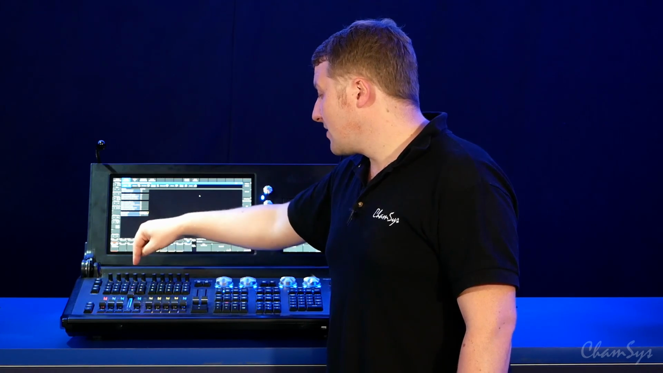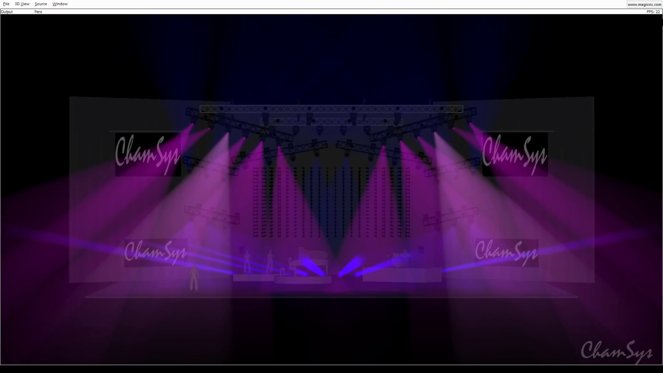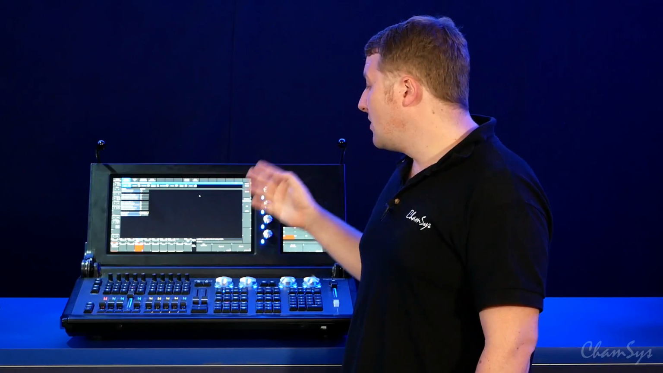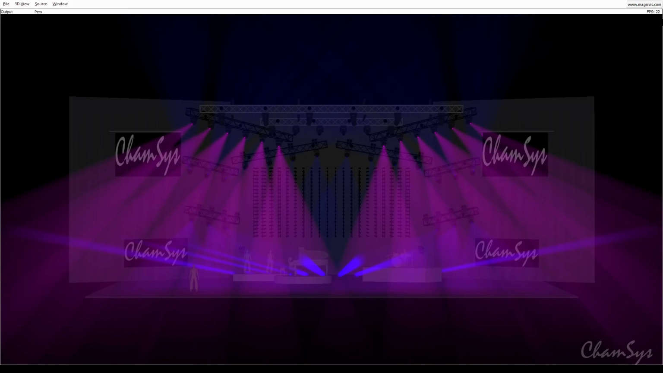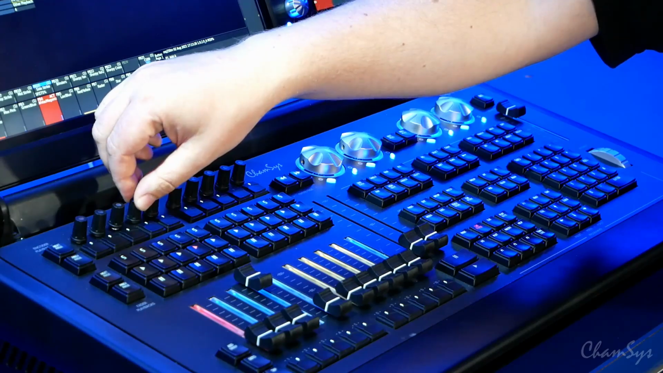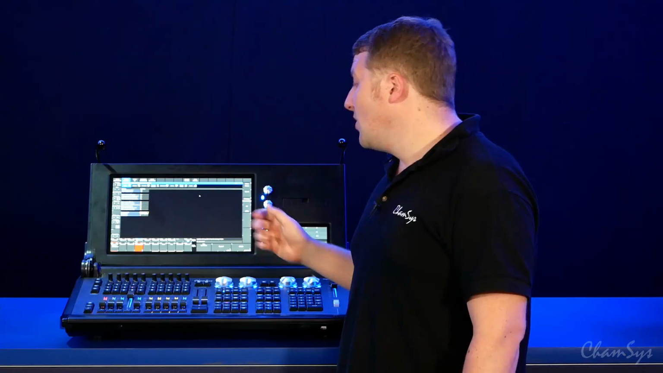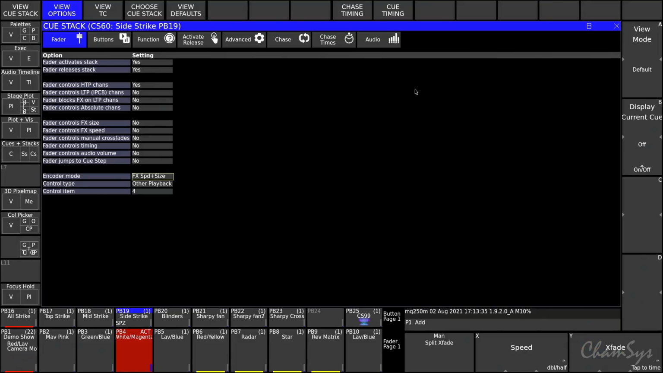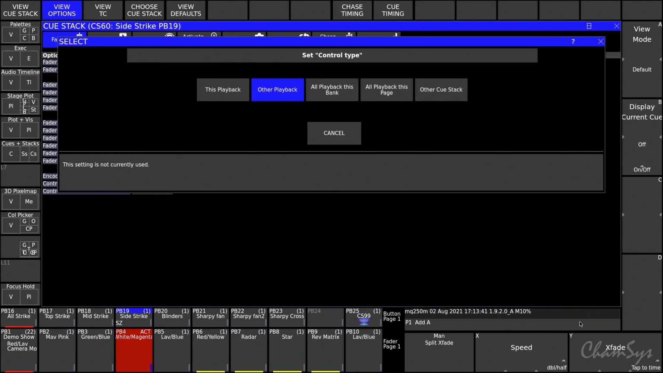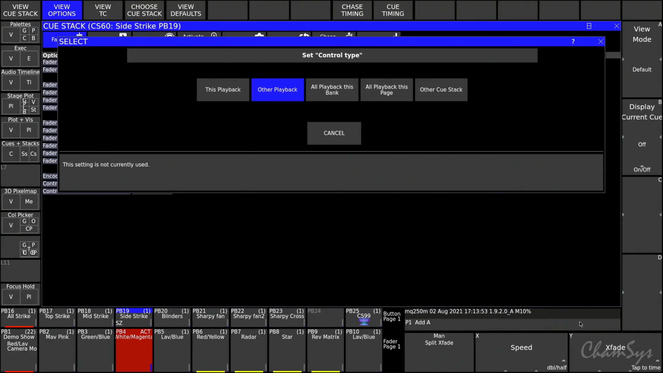So now for playback 4, I've got control of the size and speed of that effect on the encoder above. But I've not lost the flash button function. I can still use the flash button for my strike blinders below, and the encoder is controlling size and speed now for the item below because I've set it to other playback here. You can do even more than that with your encoder playbacks. Let's change this one just to be size, and instead of other playback, I can have the encoder controlling all playbacks on this bank or on this page. If you go for page, it's obviously going to be all playbacks across all of the banks. I'm going to go for all playbacks on this page.